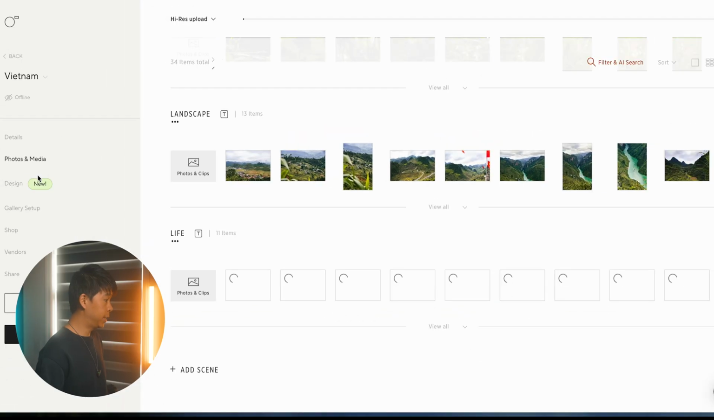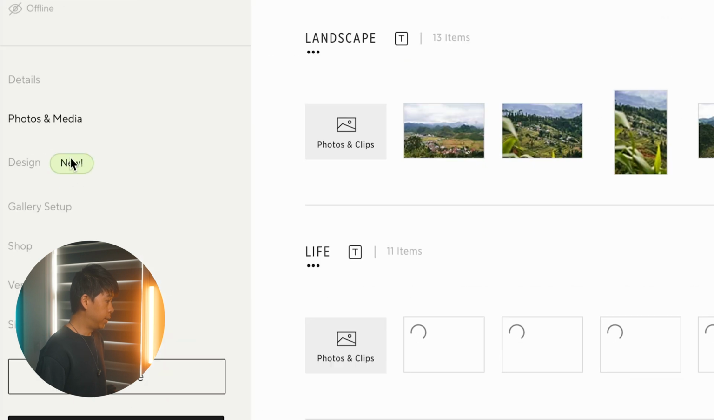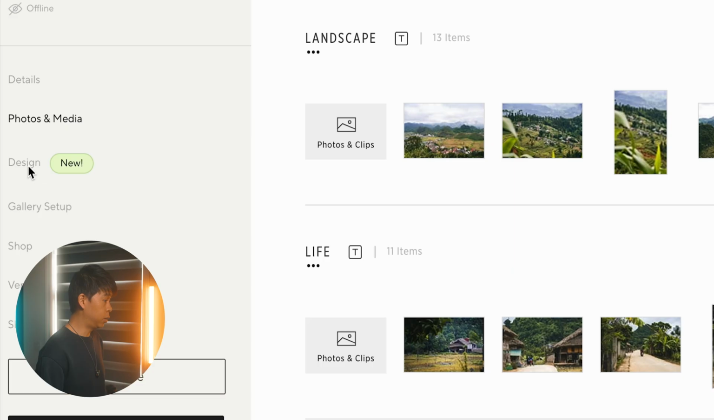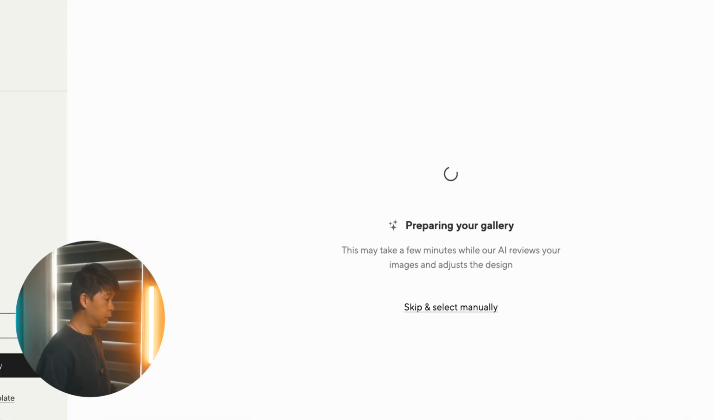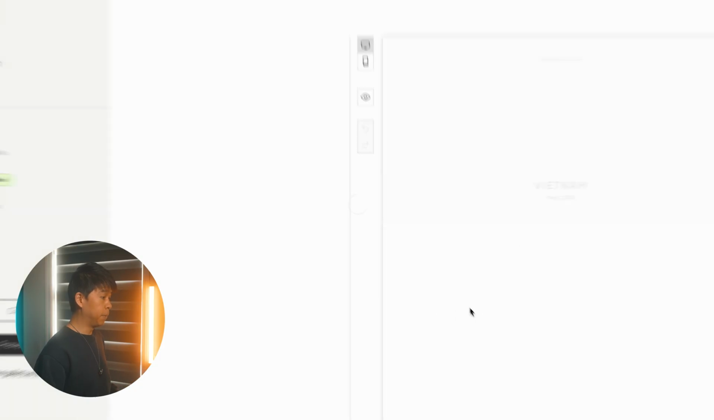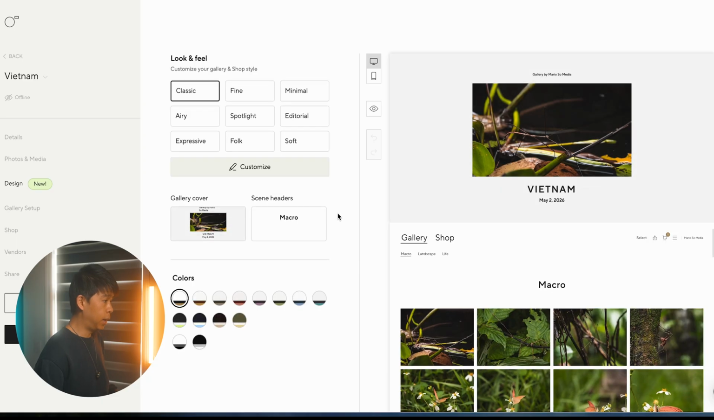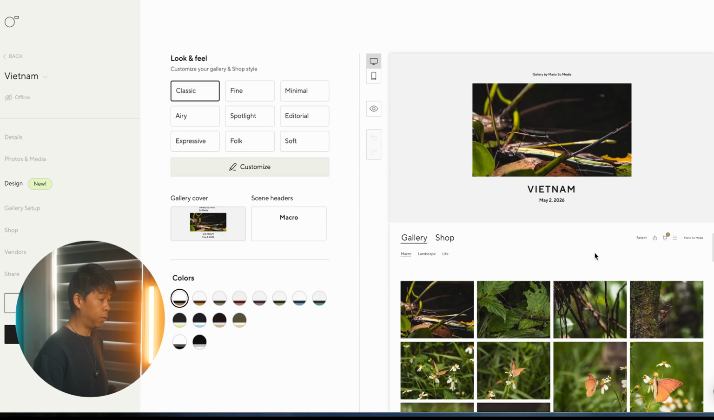From here, you can see that there is this new button alert under design. So this is brand new. Today I'll be going over mostly just this design tab. You can click on the design here and you can have AI prepare the gallery, but I wanna select everything manually. So click on that. And this is how you're able to customize your entire look and feel of your gallery.